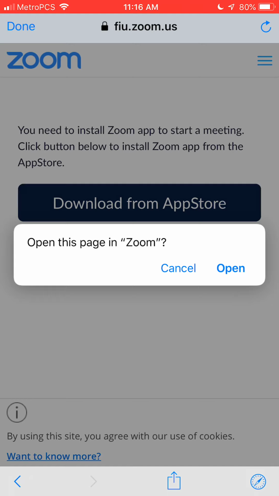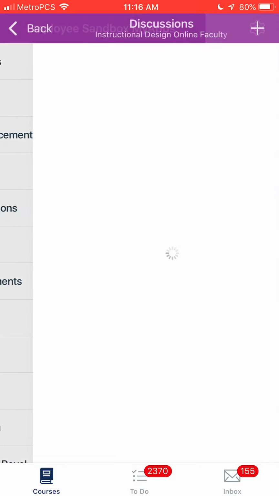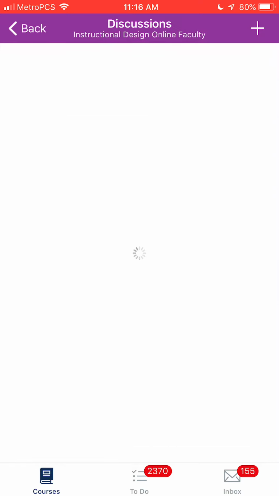Since I already have the Zoom app downloaded, it's asking me if I want to open it as well instead of using it within Canvas. Another place I see you going to is the discussions. I can see you looking at how many students have replied. I can see you adding probably a topic for discussion.